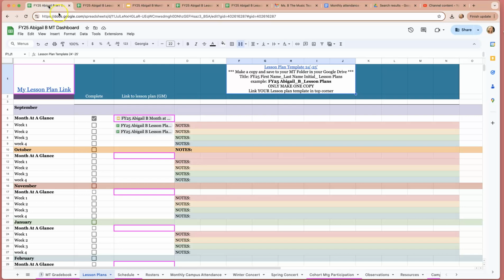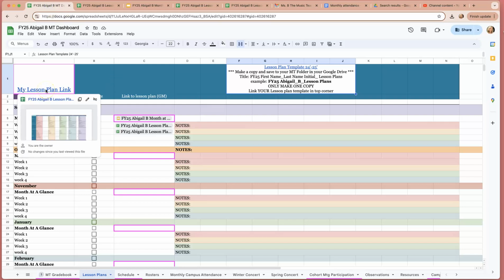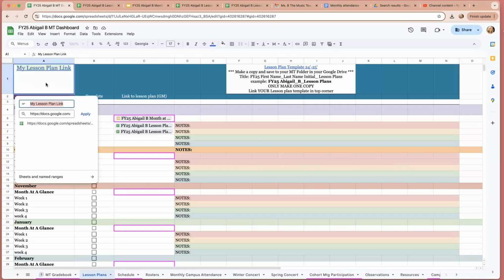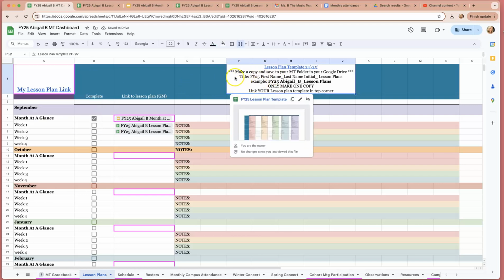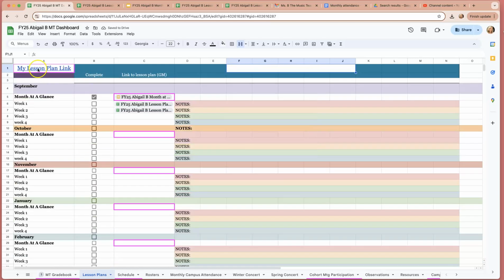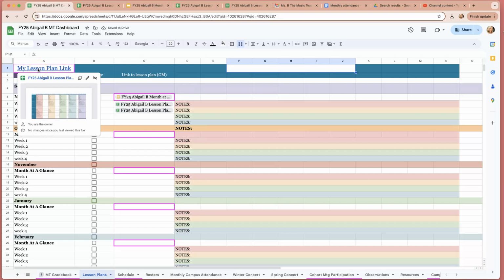We go to our MT dashboard. We hover over the My Lesson Plan link in the top left corner. We use our fancy function, Command K, and then we paste and apply. You'll only need to do this one time. So after you have created your lesson plan for the very first time, you can take it here and even delete that. Now all you have is your link for your lesson plan that you can access each week. So we click on that and open our lesson plan.